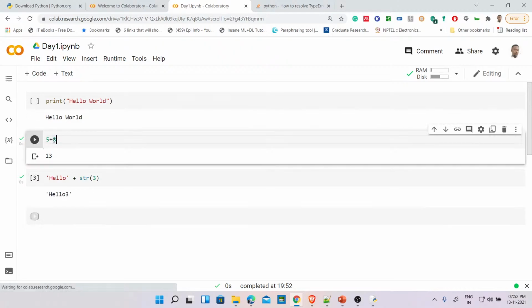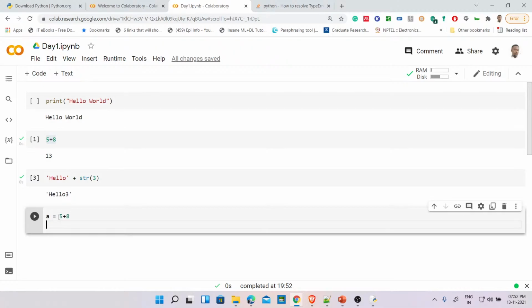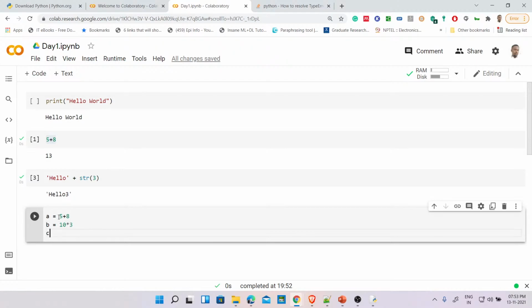Let's say I want to refer to this again, 5 plus 8. So what will I do now? I can store this in a variable. Now, I'll say a equal to 5 plus 8. So I know I need to perform this operation, 5 plus 8. Now, I can say b equal to maybe 10 times 2, or times 3. Then c equal to b divided by a. Got it? I press shift enter.